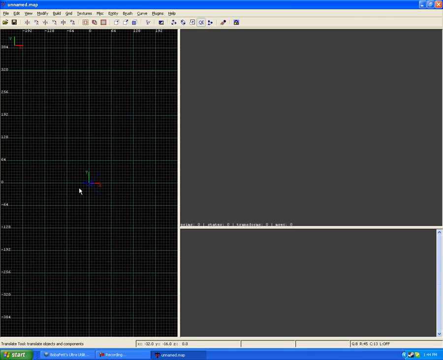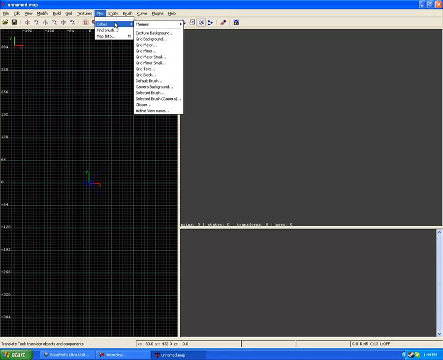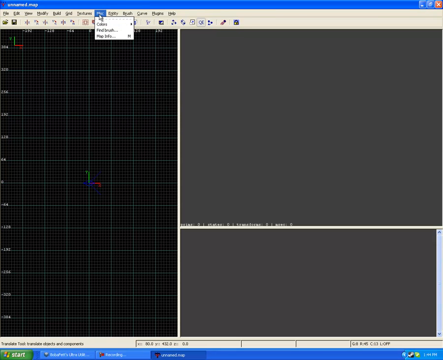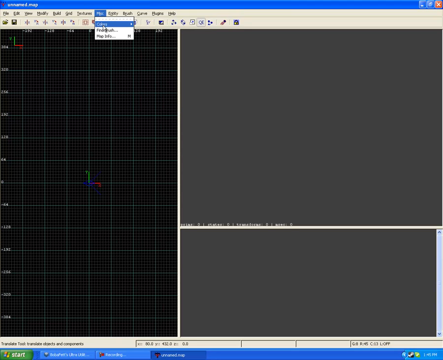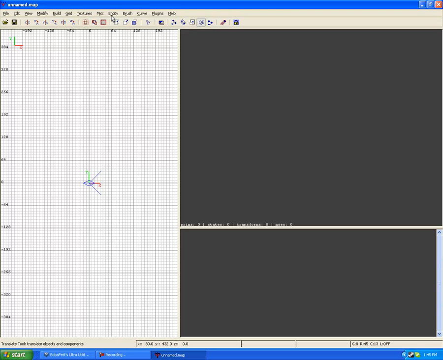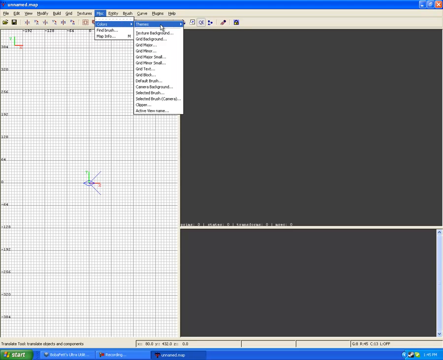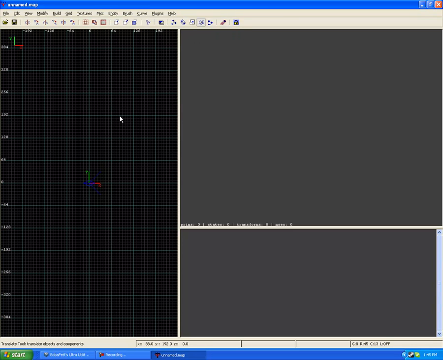Now you might be wondering why your grid area is black and white and mine's black and green. Well, my eyes tend to bleed when it's black and white at night, so I go to miscellaneous, colors, themes, and black and green. Usually when you start up it is Q3 original. I just put in black and green, just makes my life a whole lot easier.